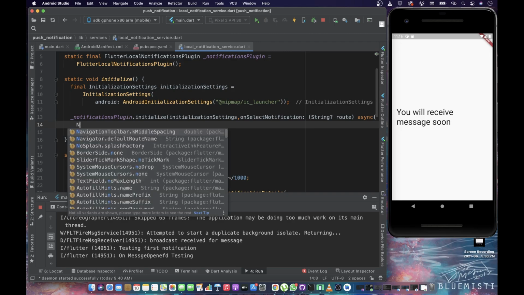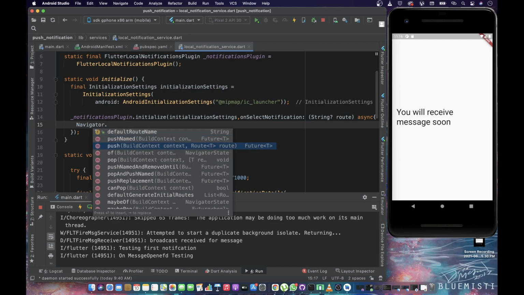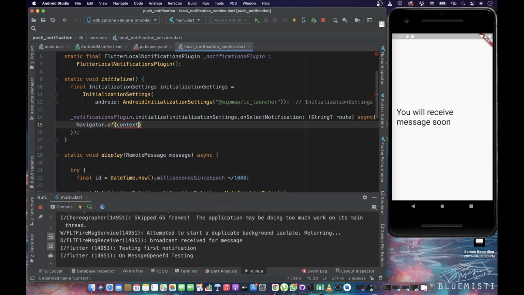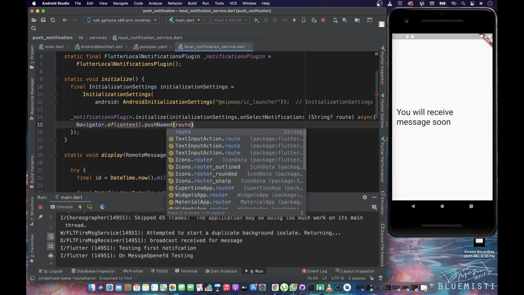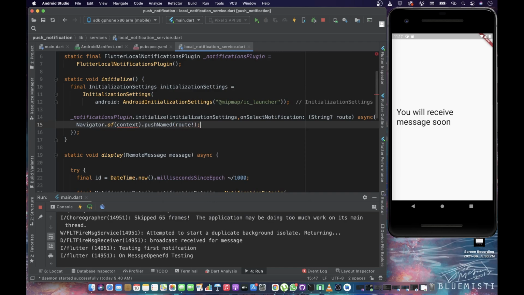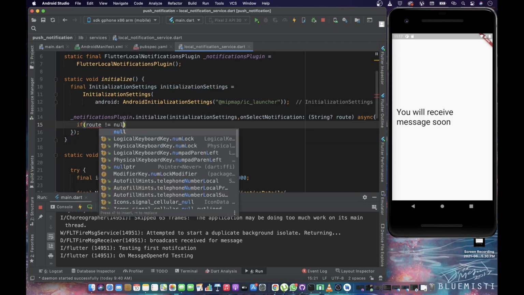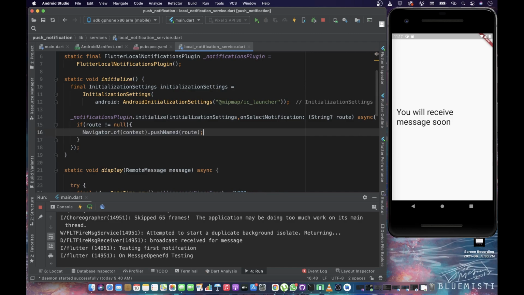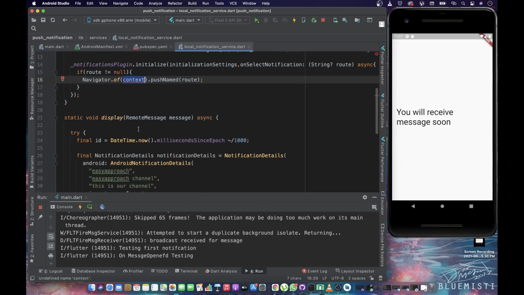So in that case, we will perform the Navigator.of, and over here we have to specify the context, and then we can say pushNamed, and we can just pass the route. We will do this when the route is not null, because the route can be null. Okay, so that's the one thing we have to do, even though we don't have the context, and we are going to fix it very soon.